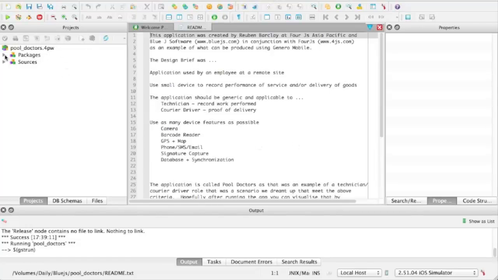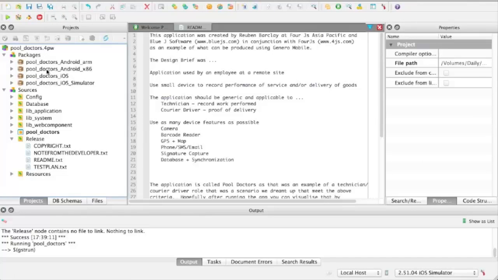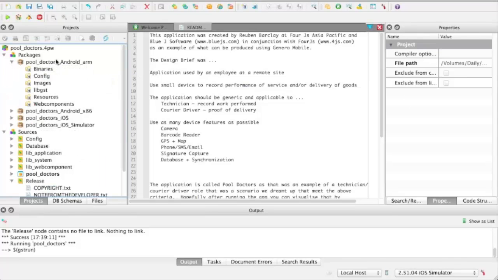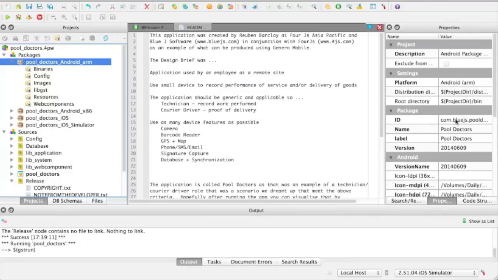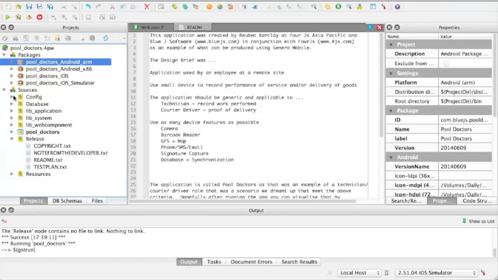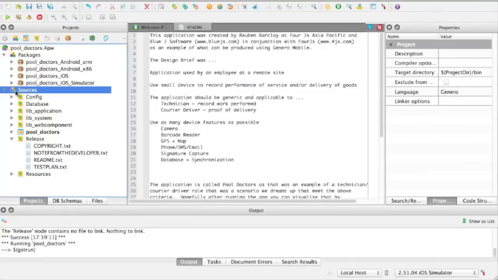Okay, so when you open the project workspace, you'll see it split into two areas, the packages and the sources. The packages is what we use when we build the application and want to deploy it onto the device. So here we can see we've got individual packaging areas to build a package for Android and iOS devices and the ARM and x86 chips. In that area, we've got various properties where we can configure the ID of the application, the name, the version, and the images. So that's all for when you've finished the application and you want to put it on the device. What we're really interested in is these sources.